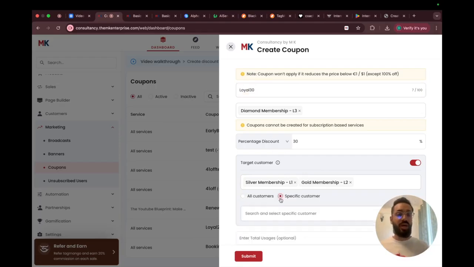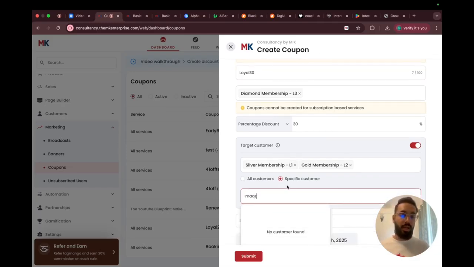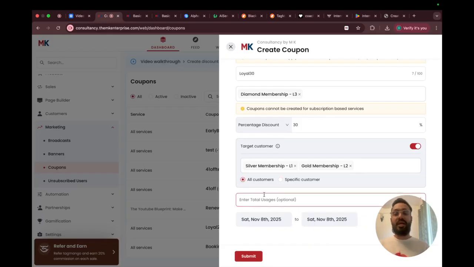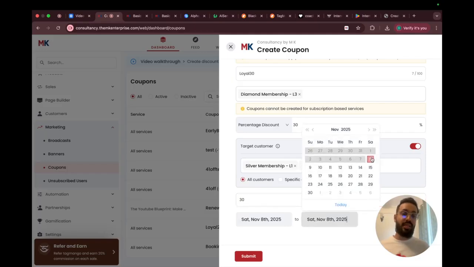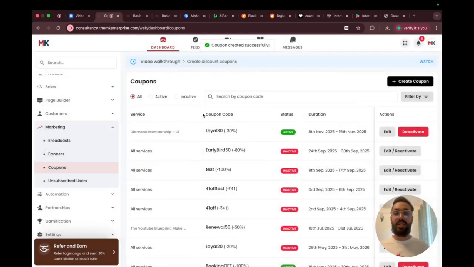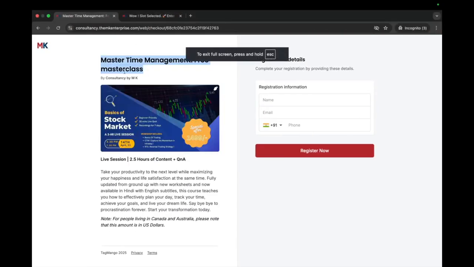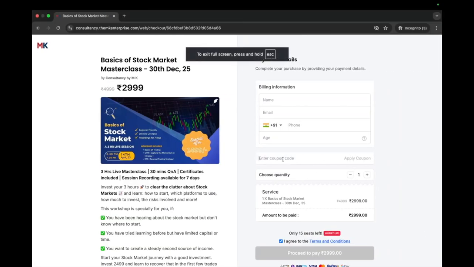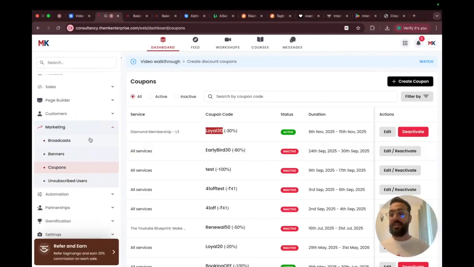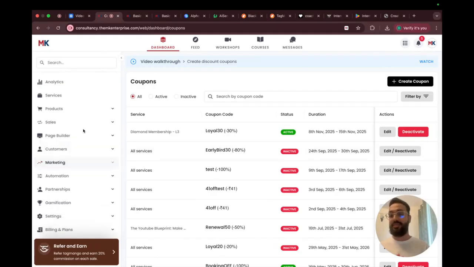Or maybe I want to give a voucher to a certain customer. So over here I can choose that particular customer, whose name will come based on the service. I can set the total usage, like maybe this is only for the first 30 people. I can set the validity as well, and then submit, and the coupon is created. Customers will be able to use the coupon on the checkout page. Right over here, they can put the coupon, apply it, and get the coupon discount accordingly. So we have coupons as well.